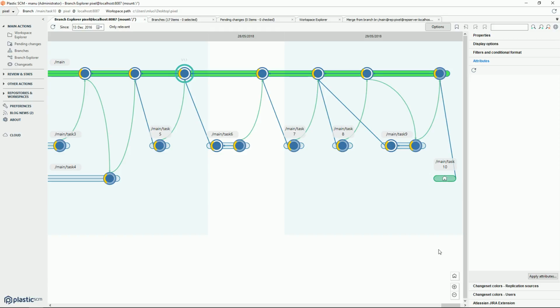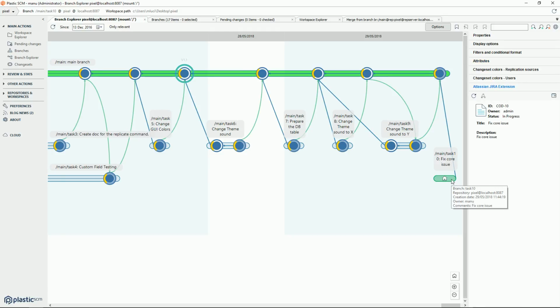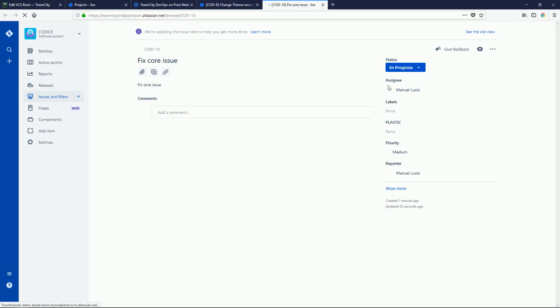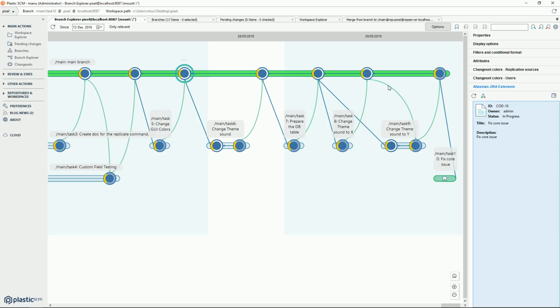Yeah, it's also cool in Plastic. From the branch explorer, you are able to see directly the information from Jira. Yeah. You can see in the branch name the Jira issue, and also in this panel you can see more details like the status, description, and everything. Yeah, actually, if you double click it, you will be able to open it in the browser. Yeah. We will be using this later in order to set the Jira task as complete or done.